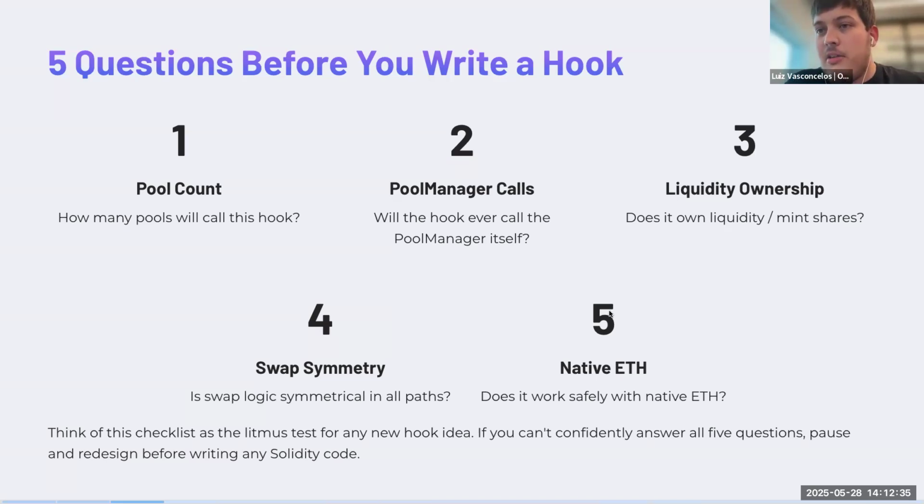Also, the third point here is liquidity ownership, because as I've said before, the hook is able to interact with the currencies, and is able to both take currencies from the pool manager and also change the balance deltas for the user, the caller. So there are some hooks that effectively own liquidity and own currencies within themselves. So you must be aware of that, and it's very important to understand that in the context of how many pools are going to be using that hook.